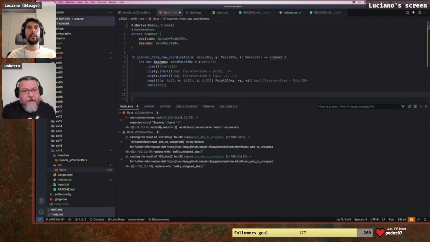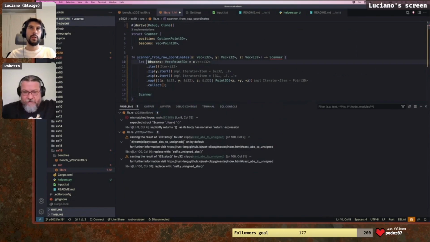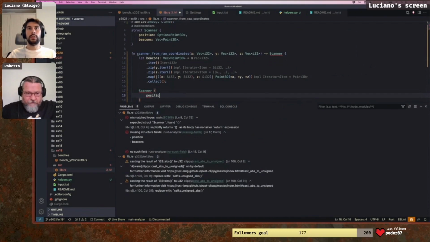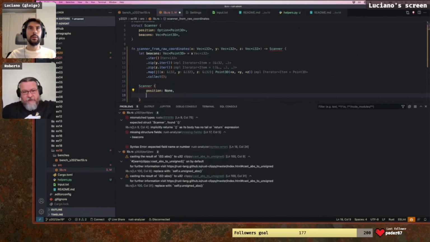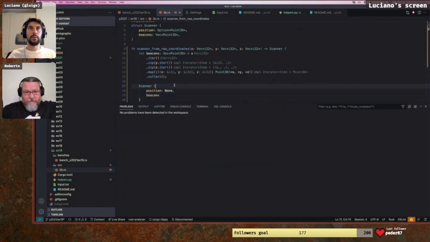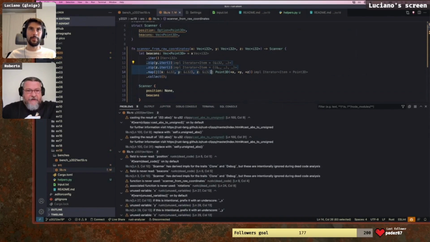So at this point, we can return. You can remove the mutable in line 10 because we are not going to mutate these beacons. We can return a scanner where the position is None, right? Yeah, for now it's unknown, and beacons is beacons. Cool. And now I still don't like this thing. We'll check later if there is a way to zip more than 2 together. So zip 3.